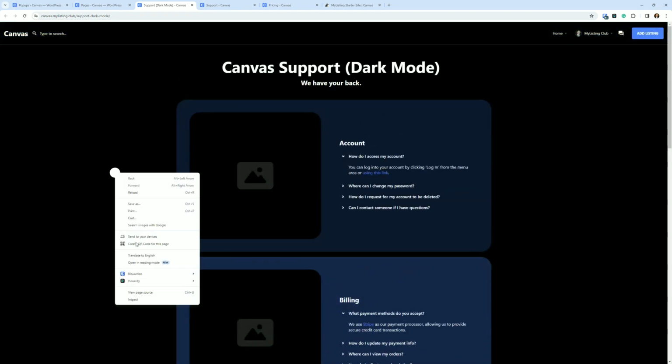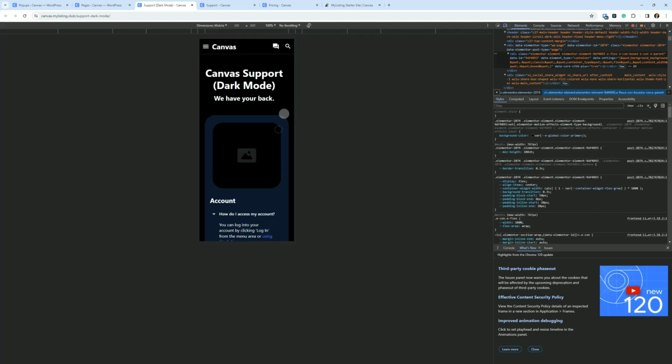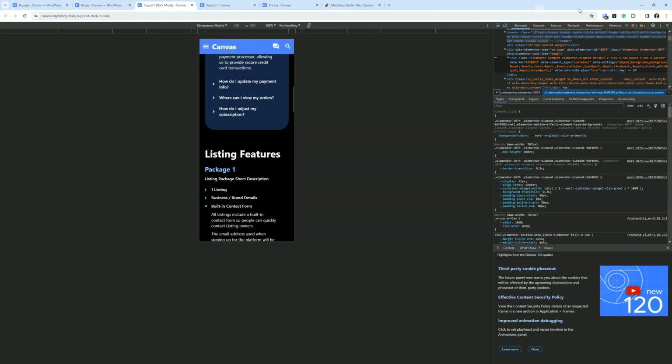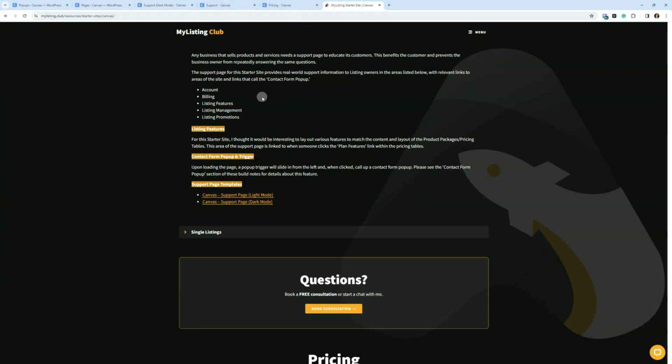Okay, same thing. It's all the same responsiveness that you would expect. Everything looks good on mobile. All of that sort of thing. Okay, so let's look at the contact form pop-up. So as I say here, upon loading the page, a pop-up trigger will slide in from the left, and when clicked, call up a contact form pop-up. Please see the contact form pop-up section for more information about this feature.